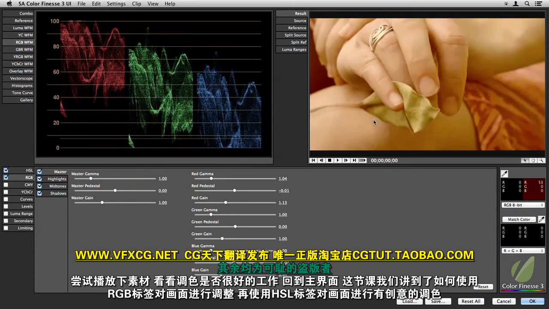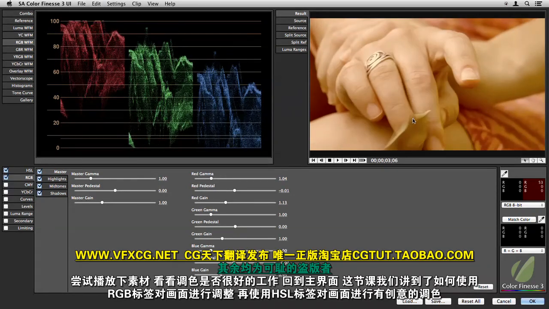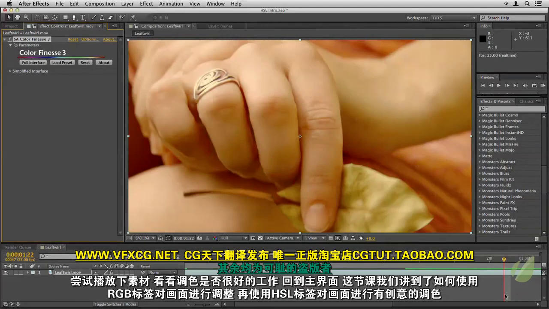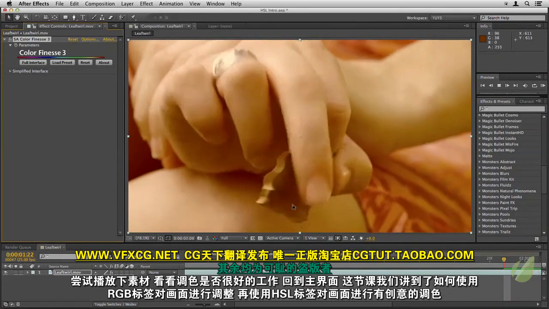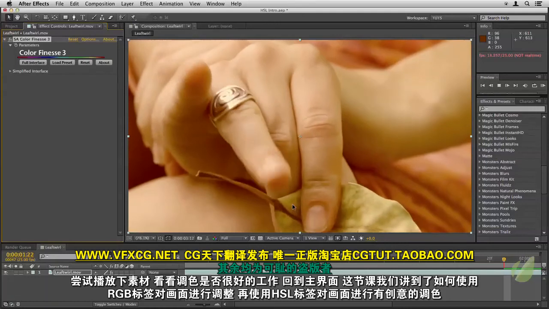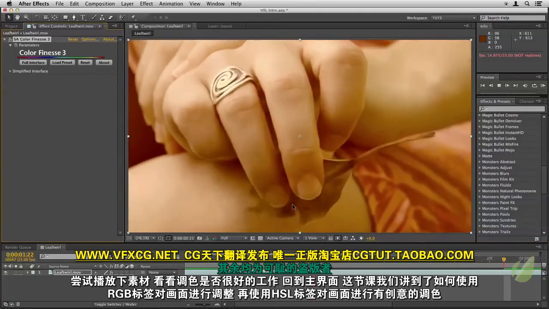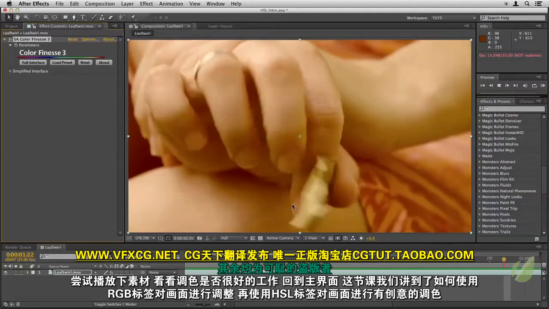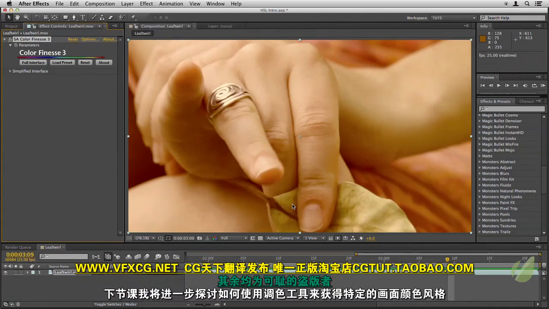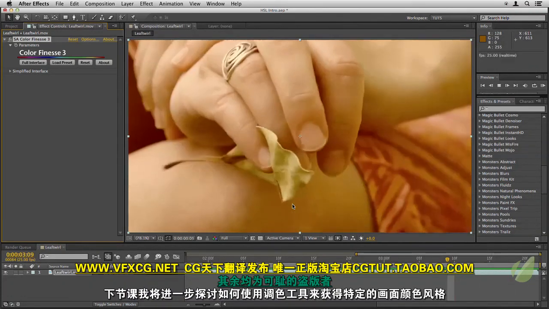Just drag through the clip to see that it works all the way through. And click OK. So now you've got a reasonable understanding of how to correct in RGB and then do some creative work in the HSL tab. In the next lesson, I'll show you some more creative ideas for using colour to create specific looks and grades.